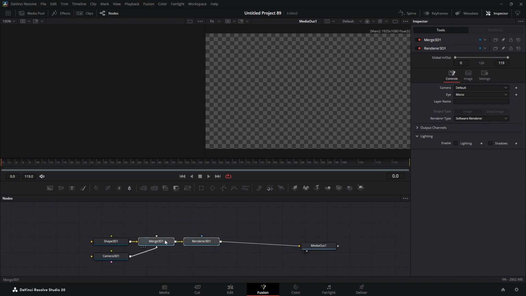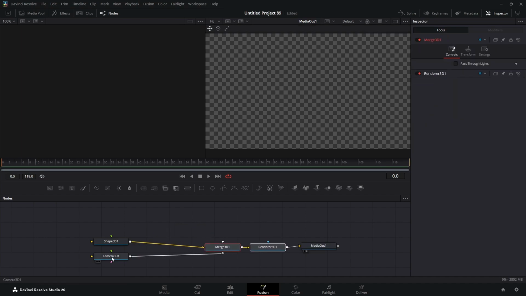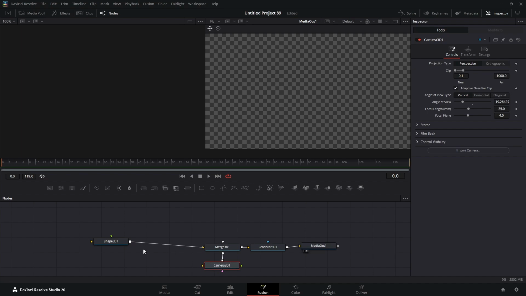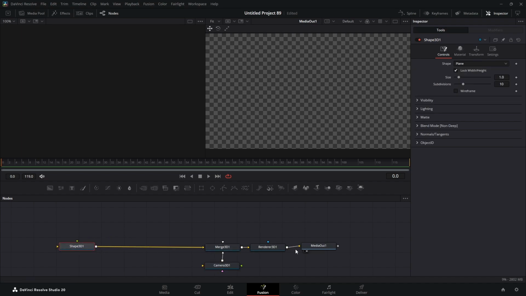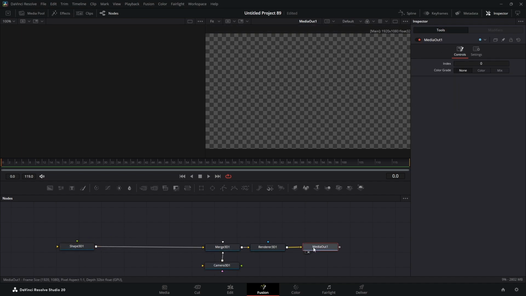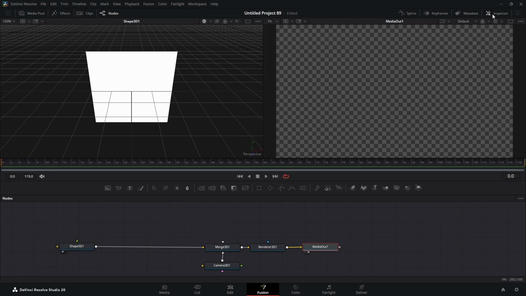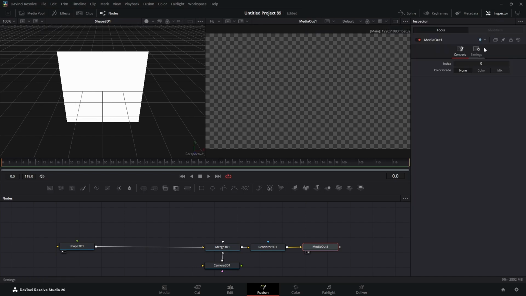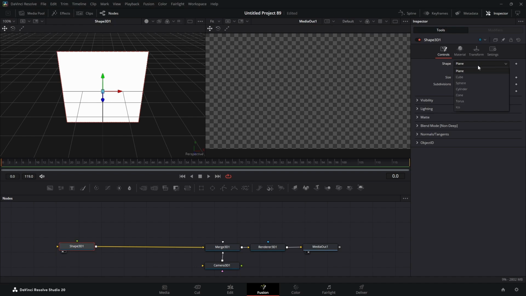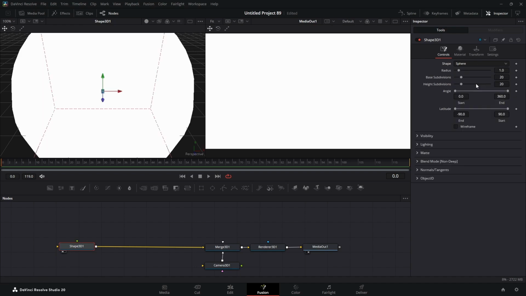I'm going to bring these over some, put our camera down here. So we should look something like this. I'm going to put the shape in viewer 1. I'm going to come up here to the inspector panel. If it's not on, turn it on. I'm going to highlight our shape, and change that from plane to a sphere.